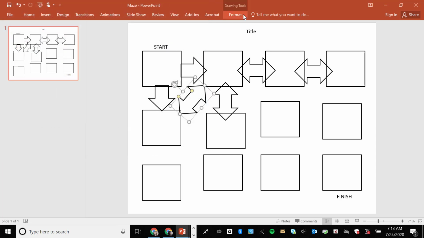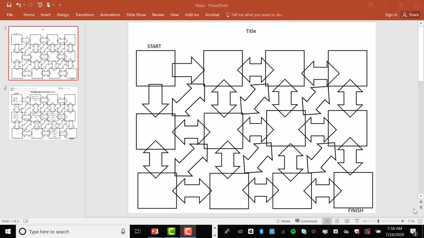Okay, so I'm going to keep messing with this, and I'm going to make this template, and then give me a few seconds, and I will come back and show you how to build this maze and then make it digital.